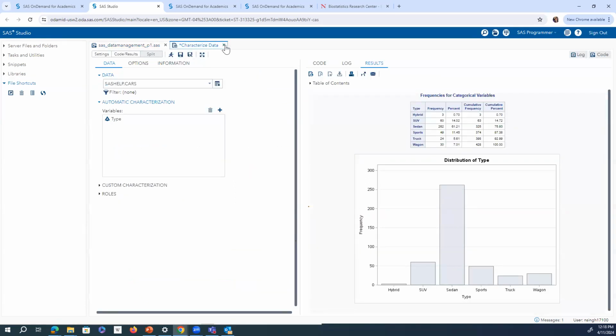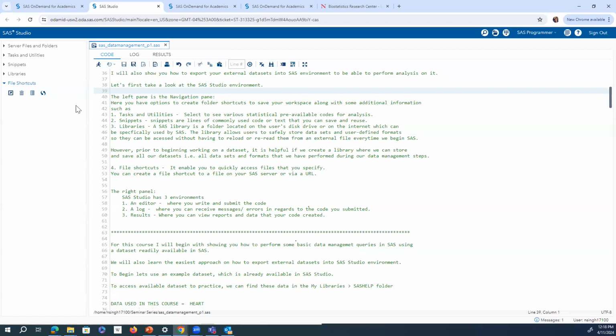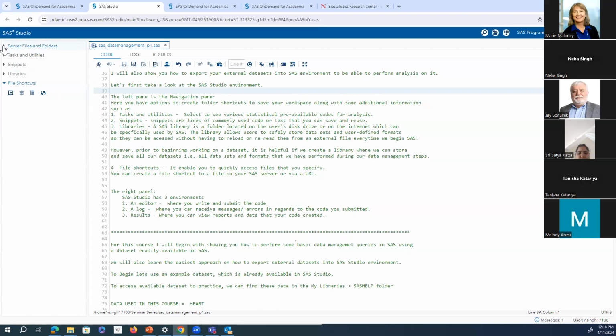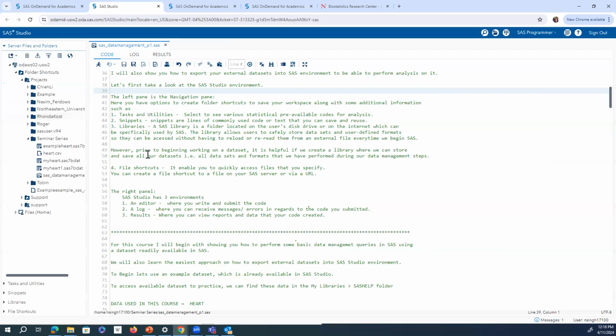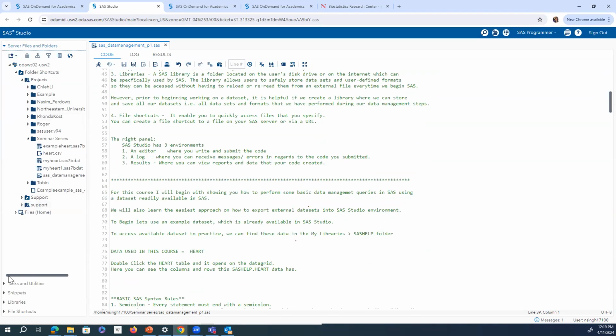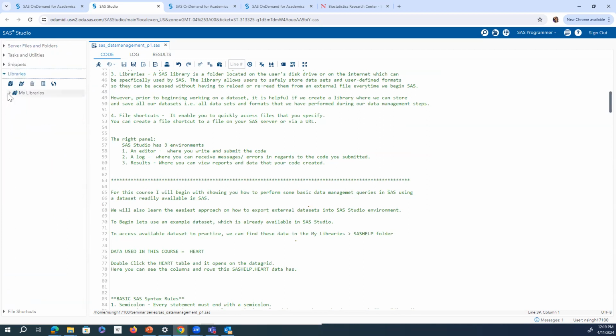Okay, so let me close this characterized data option for now. For this course, I will begin by showing you how to perform some data management queries in SAS using a data set already available in SAS. If you go on libraries, my libraries, these are all the libraries that are in your SAS folder. One thing to remember is that if you're working on any data and you don't specify a library, it will automatically be saved into the work library. However, once you close SAS Studio, the work environment is lost.